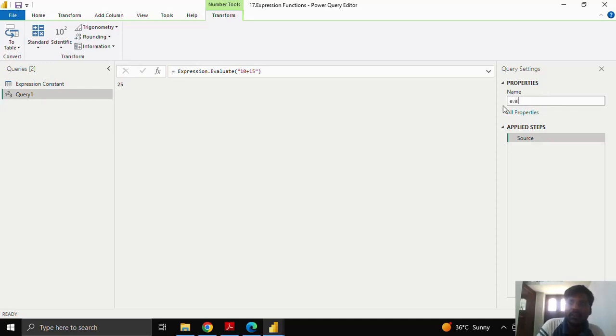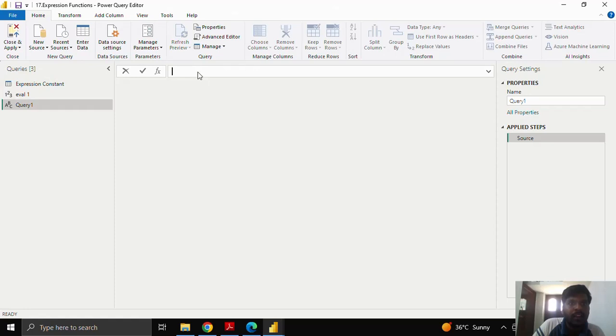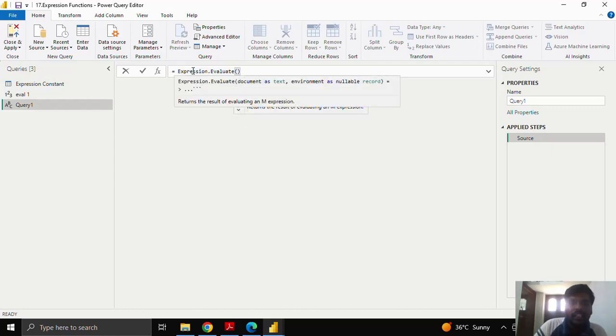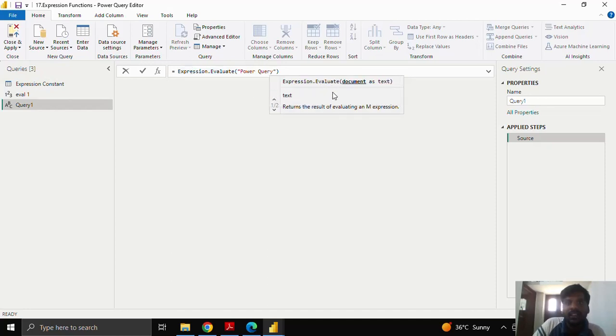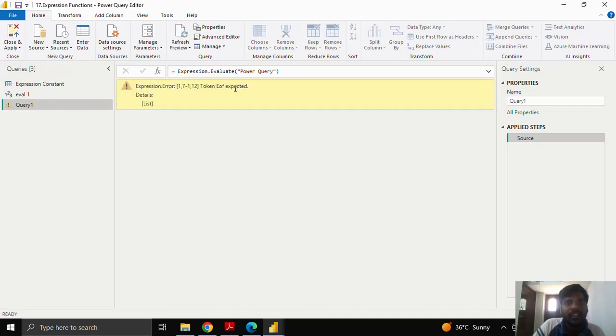I'll give the name as evaluation one example, Expression.Evaluate function. Let us create a blank query quickly. And similarly, suppose that I want to evaluate a string, any text content. Suppose that I write power query. This function would throw an error because it won't evaluate this text, since it is not in the relevant expression form. So here you could see that token EOF is expected.